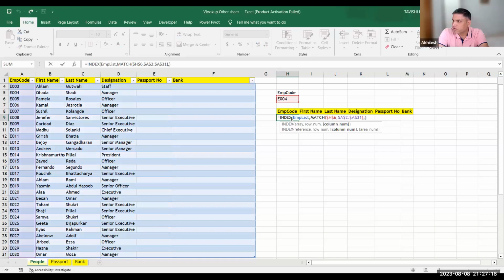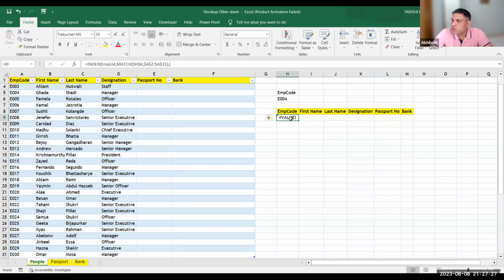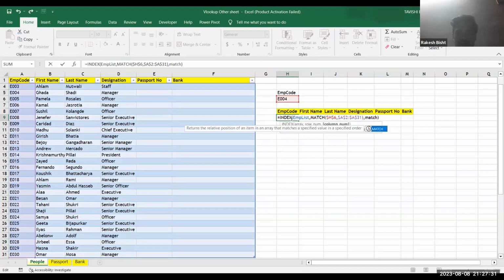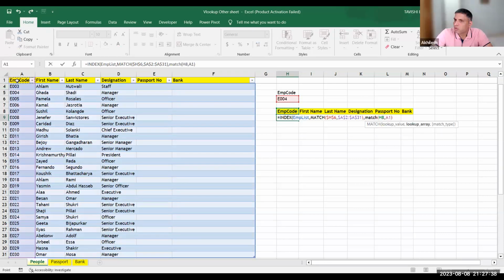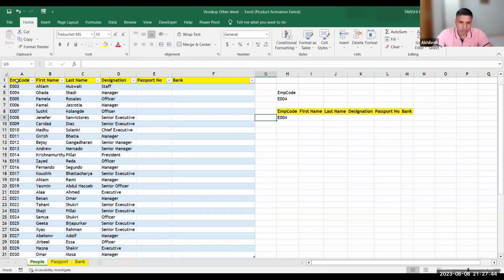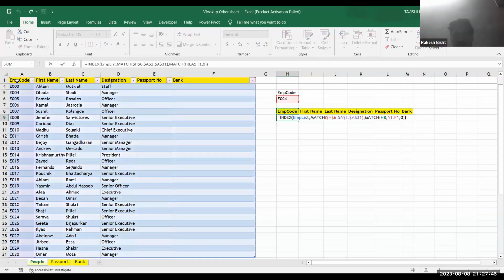So first of all, the employee list is... okay, what do you want? If you want the full row, if I give the MATCH and the EMP code, then here... okay, first forget MATCH. Just provide 3, 1, something like that. Remove the MATCH part. Okay.